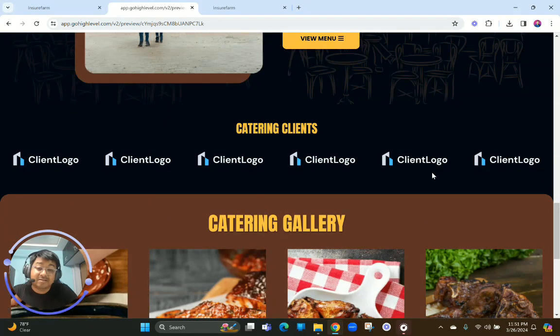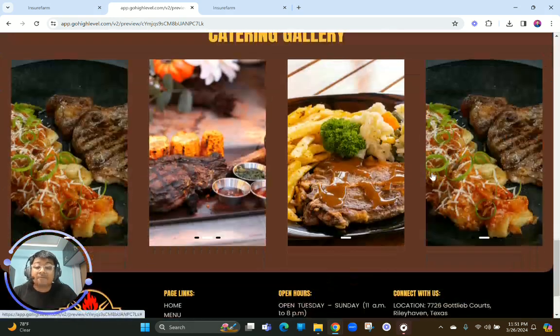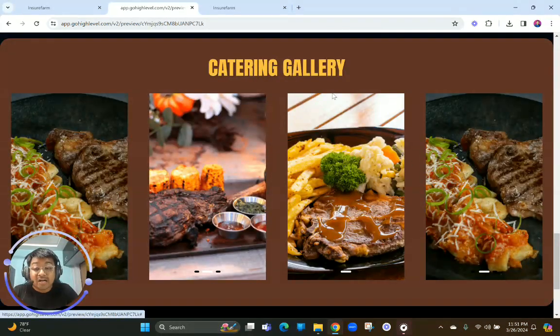I've added here quite a bit, like 6 logo options, so you can add 6 logos and even increase or decrease it. Apart from that, I've also added a section called catering gallery.